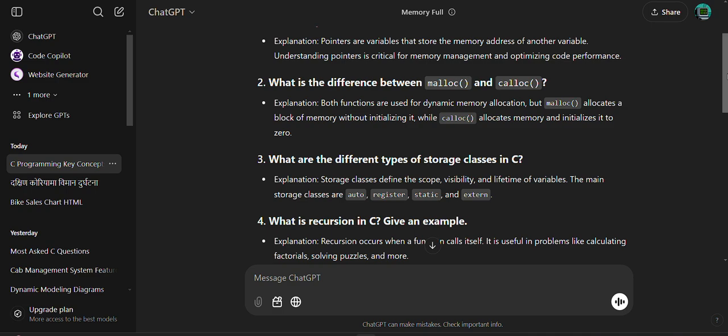What are the different types of storage classes in C? Explain. Storage classes define the scope, visibility, and lifetime of a variable. The main storage classes are auto, register, static, and extern.